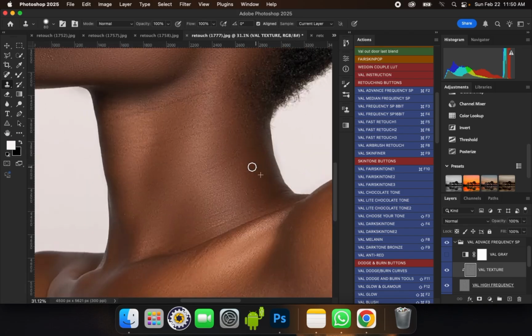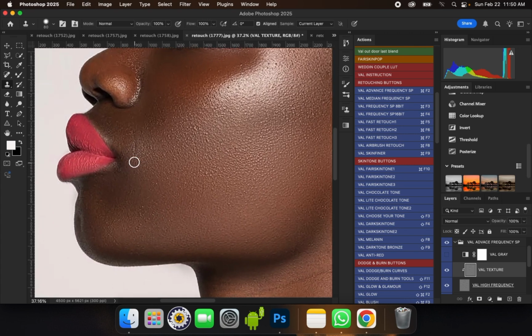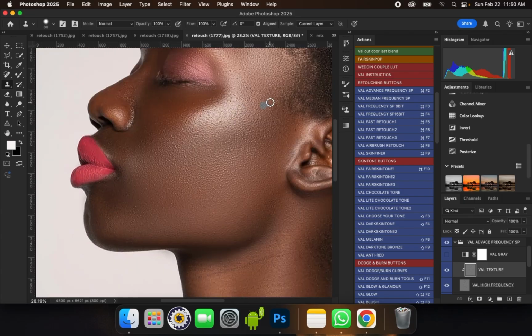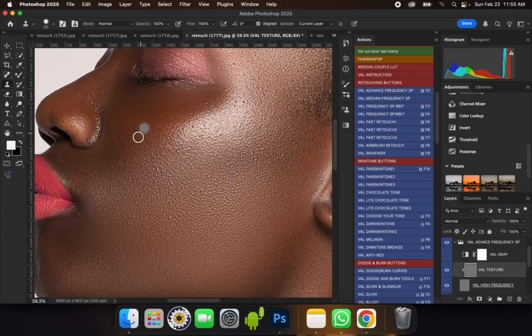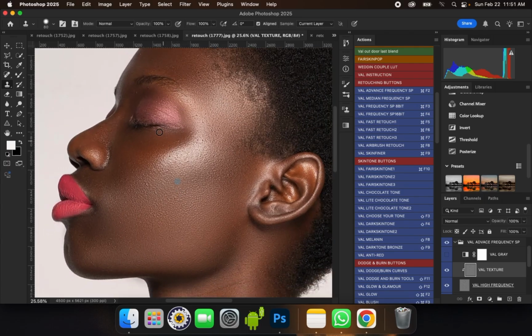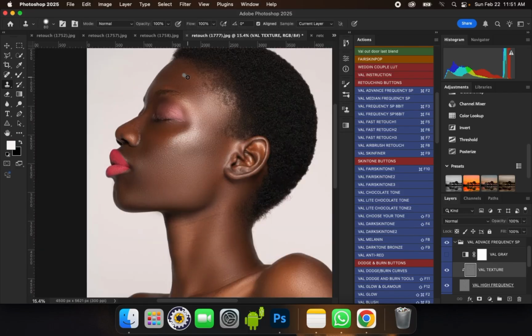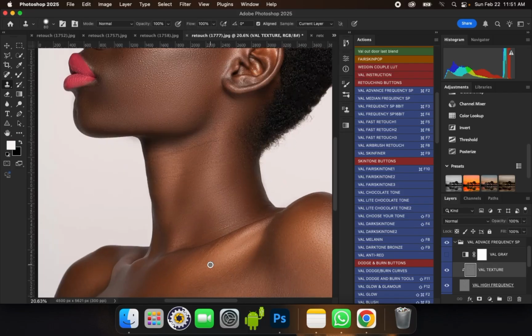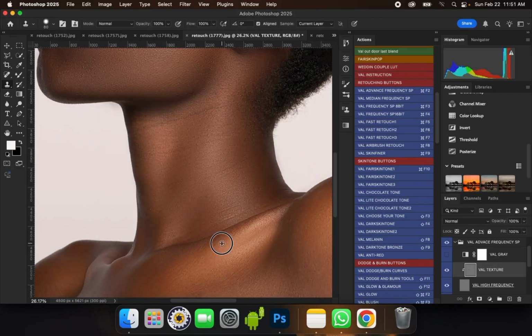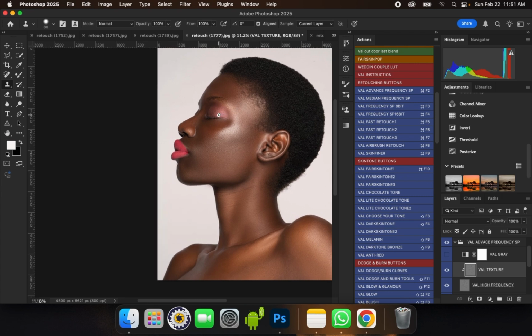Now I have to be careful of what I'm removing. Anything that I don't want, I remove it. You can see that the textures and the skin pores are still there. So if you can use your mixer brush very well, you don't need to bother yourself about spoiling your picture. The mixer brush can give you good work if you can use it very well. Okay, so this is this picture right here.